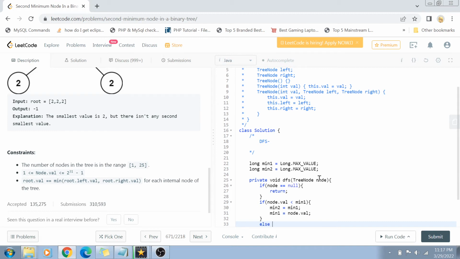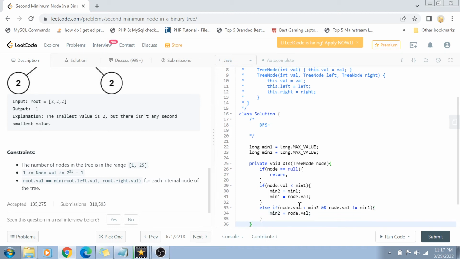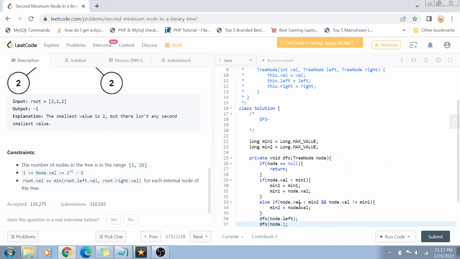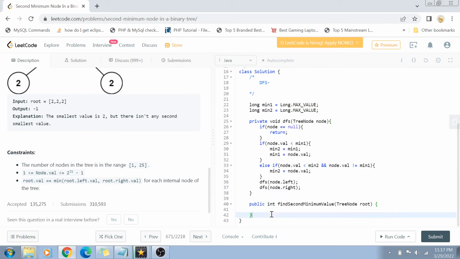However, there is a case when node.val is not less than min1, but node.val is less than min2, and also node.val is not equal to the min1 value. So if node.val is not equal to min1, but it is less than min2, then also we will assign node.val to min2. After this, we simply do the DFS for node.left, and similarly for node.right. And once this whole recursion completes, min2 is going to have either the long max value or the second minimum value.